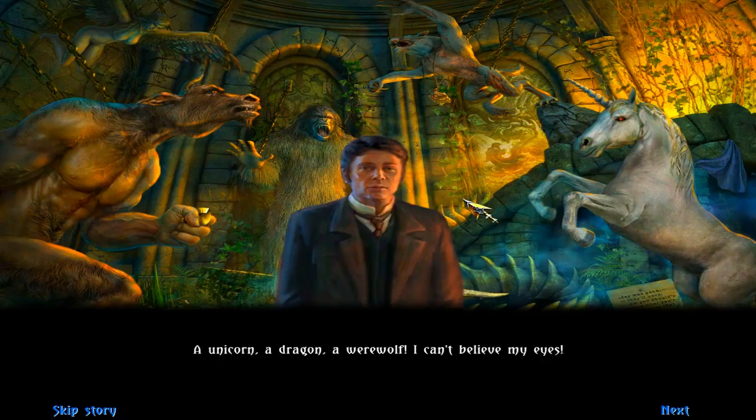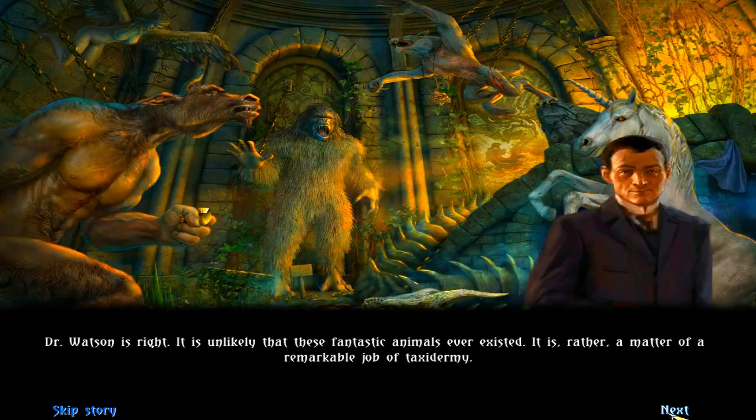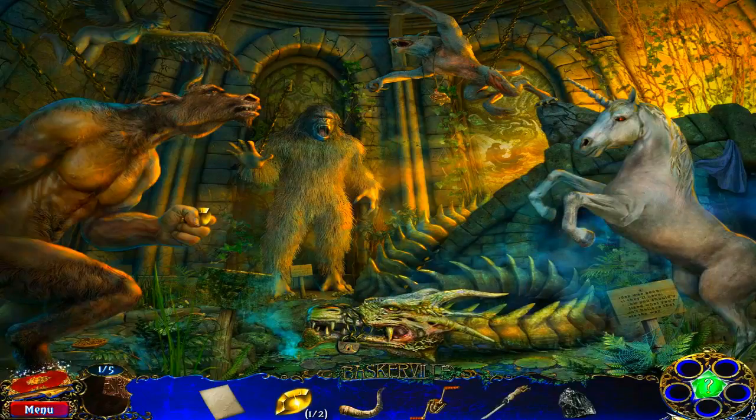A unicorn, a dragon, a werewolf? I can't believe my eyes. Don't let appearances fool you, Henry. Dr. Watson is right. It is unlikely that these fantastic animals ever existed. It is, rather, a matter of a remarkable job of taxidermy.